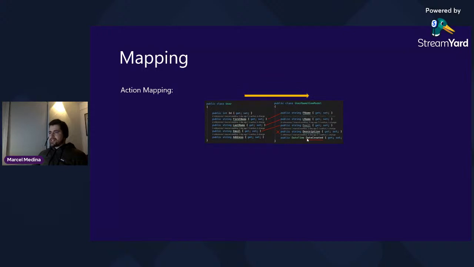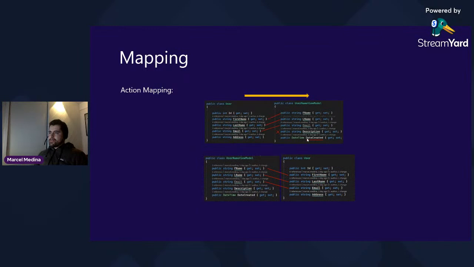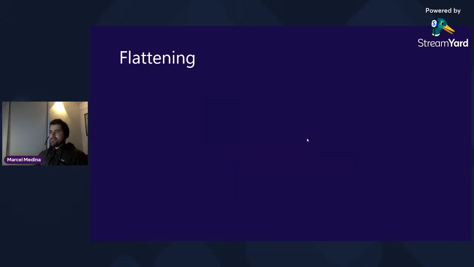Right? So that's a flow where we have from user, the source, to the destination, user name view model. And because I'm using the reverse map, in here I'm just reversing that. My view model becomes the source and the user becomes the destination. So it's kind of going backwards. Same thing here. That's where we can use those action mappings. We also have flattening.